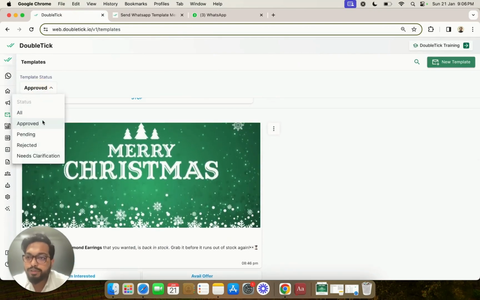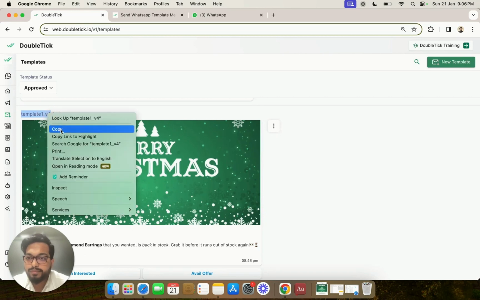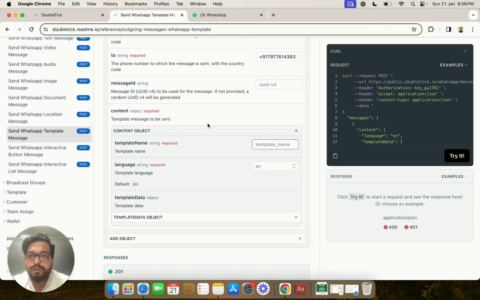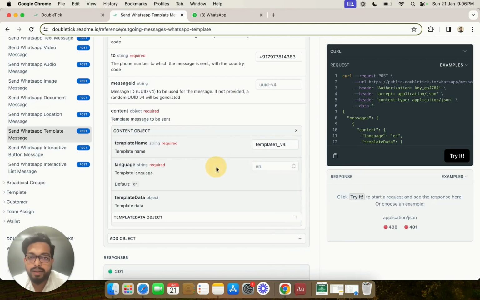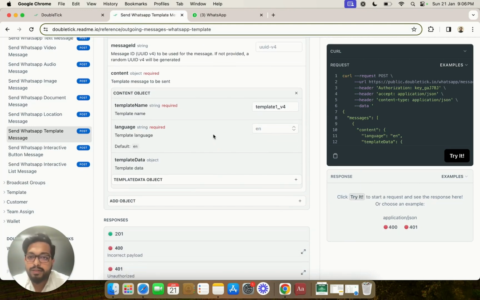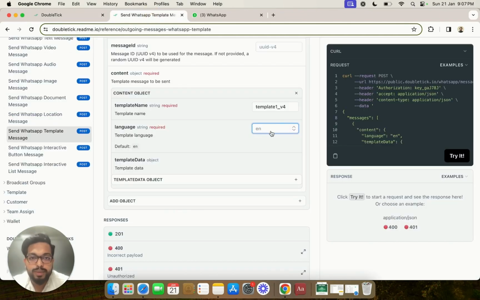Do ensure that you are not looking at all templates, but only at approved templates. And here we are going to copy the template name. We are going to go on to our testing section and we are going to paste the template name exactly as it is. It is important to ensure that the language is also selected. Where do we find the language? In DoubleTick, you can see that after the template name, within brackets, you will find the language. The language needs to be exactly the same.